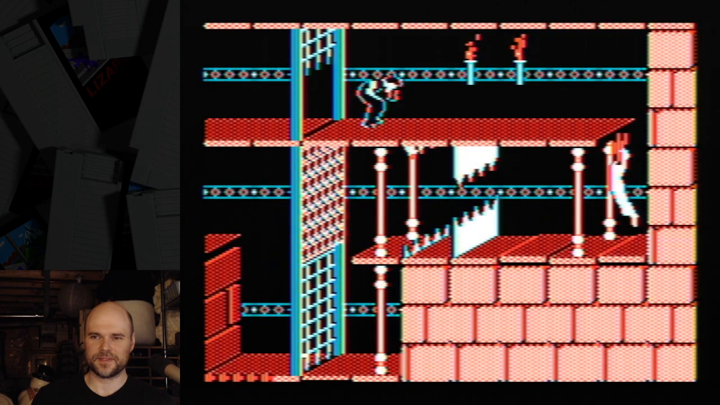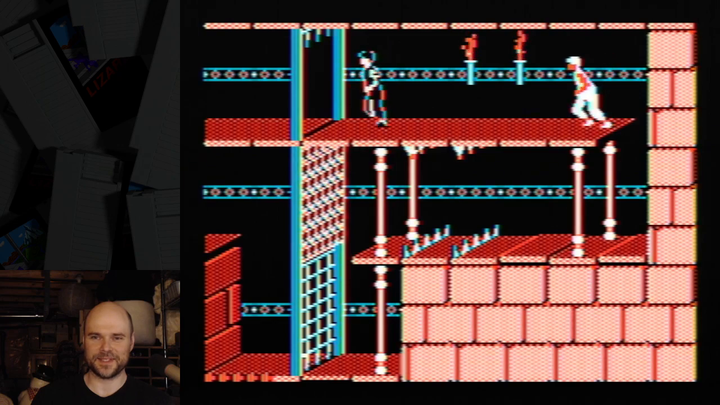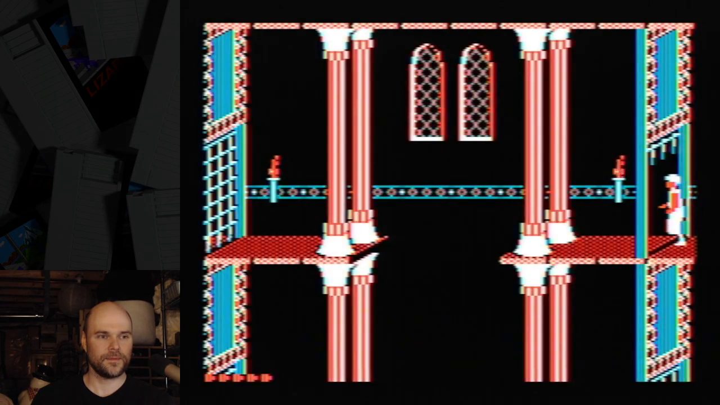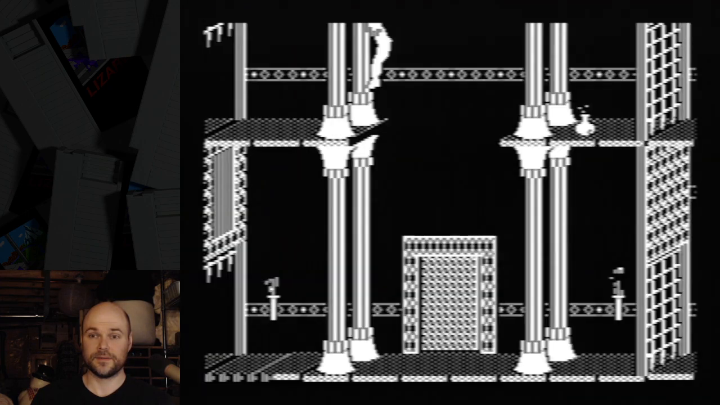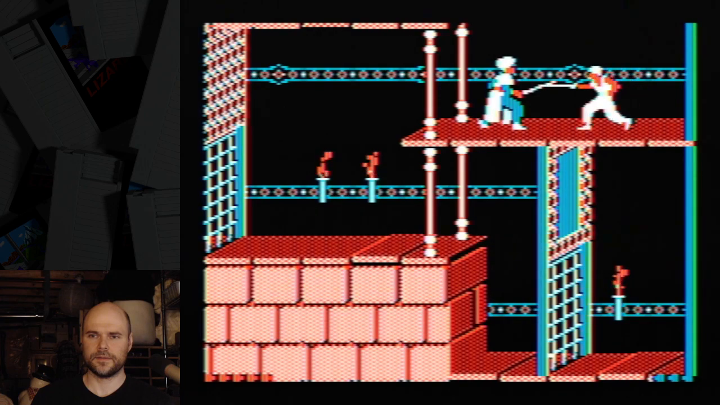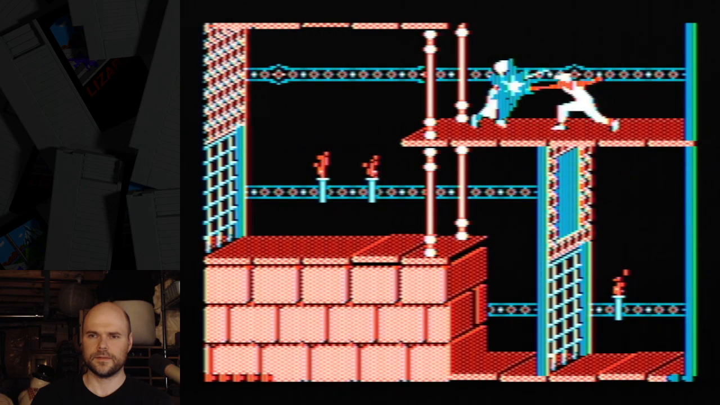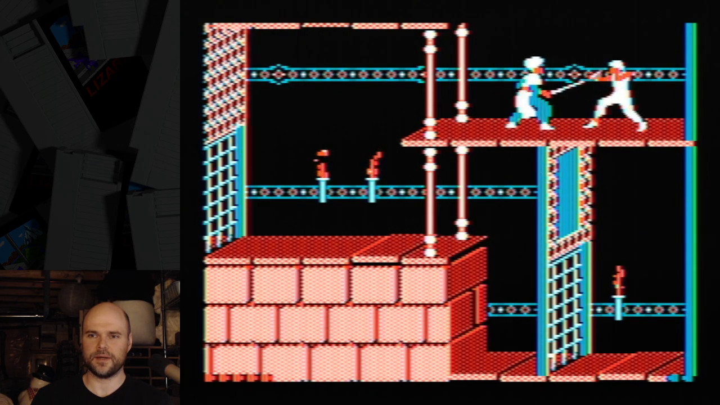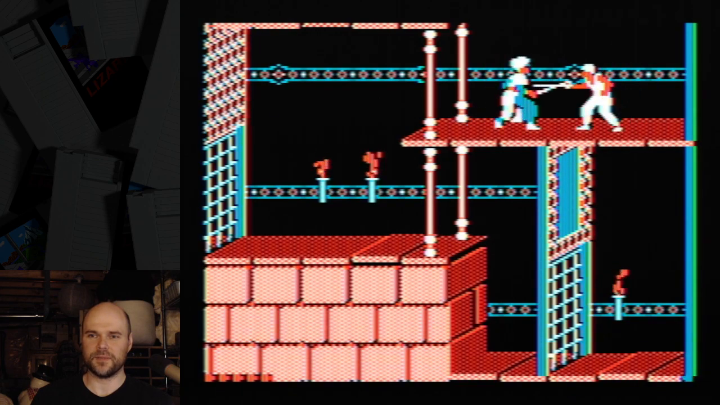So I could have saved some time by not doing this, but I love seeing this. The shadow version of you stealing your potion. Alright, so what's this? Guard fight, yeah. So I don't want to knock this guard off the edge, because then they'll be down there and they'll have the advantage because I'll have to jump down to fight them.